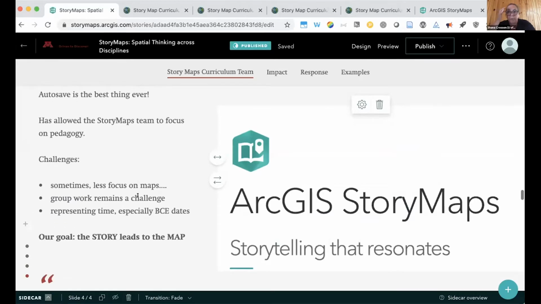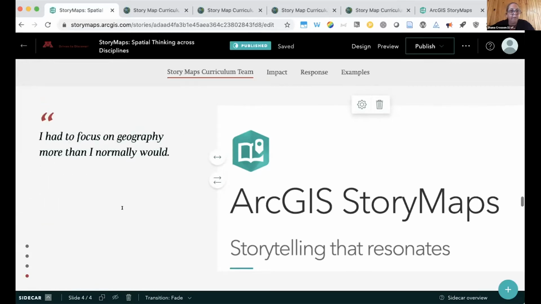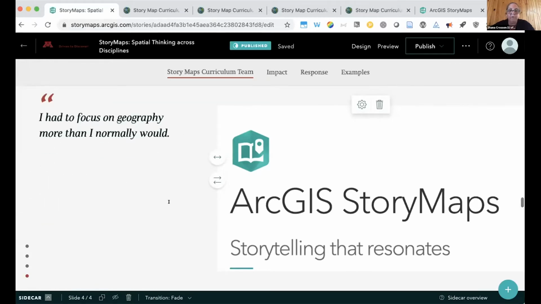Some challenges, Miriam mentioned this, sometimes the map gets a little bit less important with the new builder, but that's okay. We really hope that the story leads to map, and we have been seeing that, and I could talk about that in a non-8-minute presentation. Group work remains a challenge, and I know that's an issue. We've talked about that, and representing time, especially BCE dates, is a problem. I love this quote, had to focus on geography more than I would.